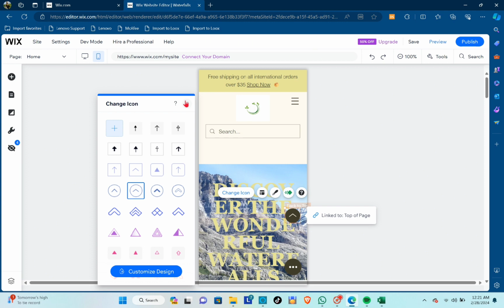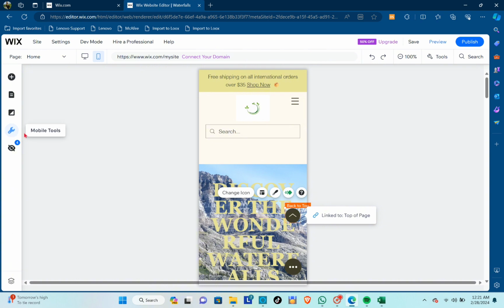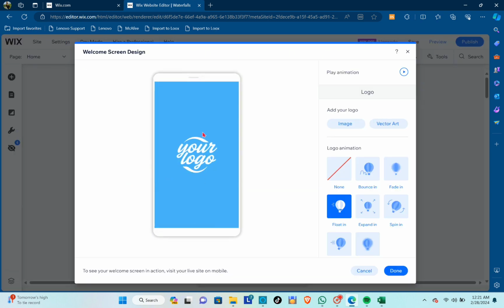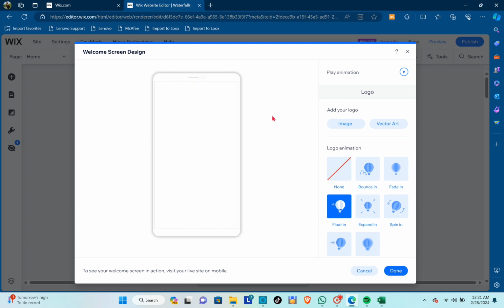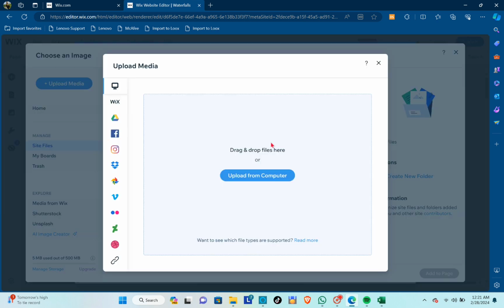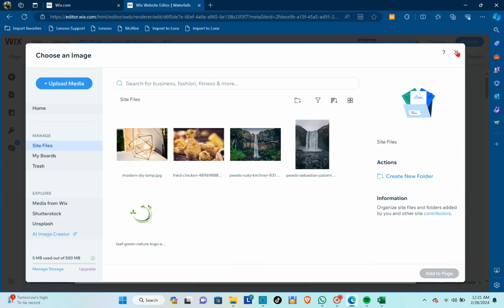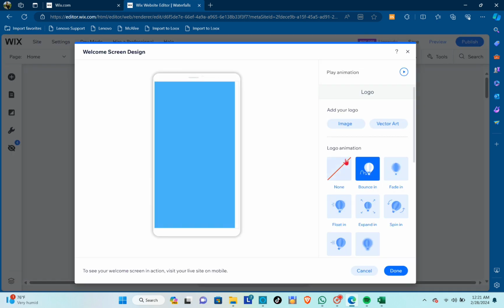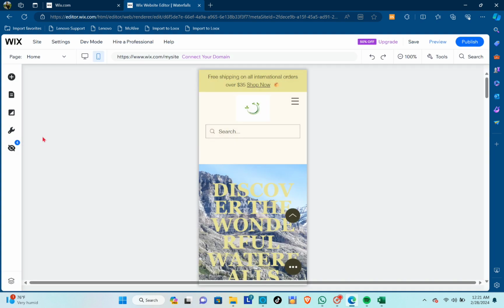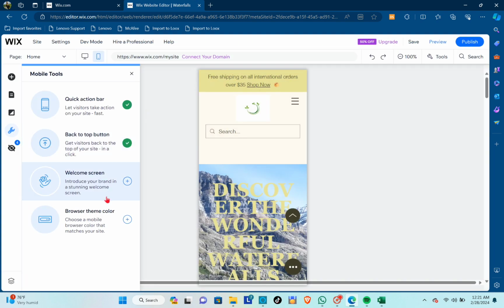Another mobile tool is the welcome screen button. When you press this, it automatically opens up a panel which will show you the design that your user will see once they enter your page. You can go ahead and add animations, and you can add your logo as well as extra text. And then the last mobile tool is the browser theme color.